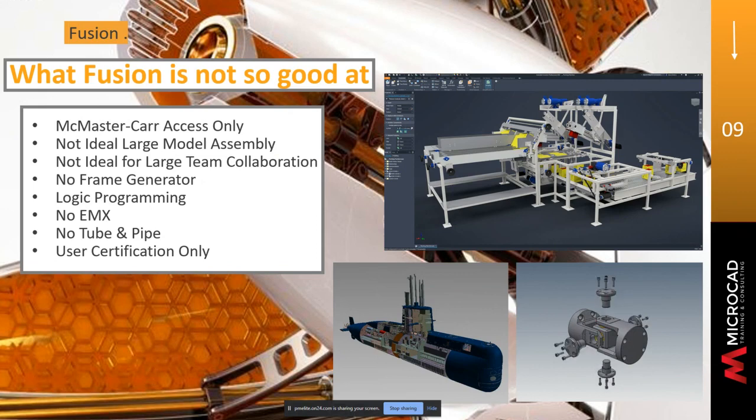It's not ideal for large model assembly. The illustration at the top shows that. That is an Inventor illustration. And when you get into, let's just say hundreds of parts, the list grows pretty long in Fusion because it is a multi-body environment. It doesn't have the part structure like Inventor does.